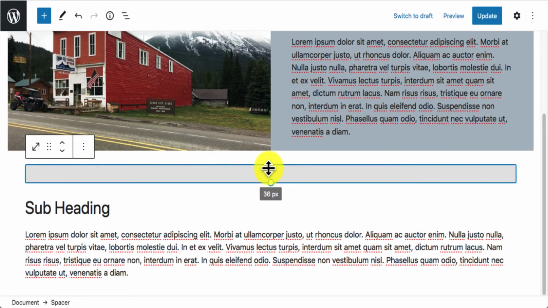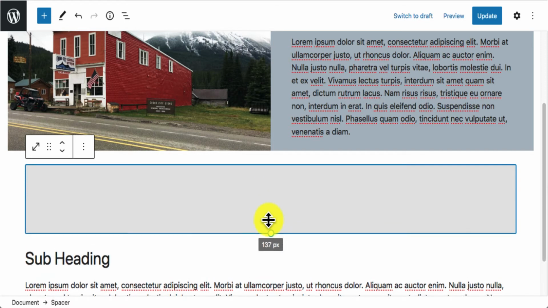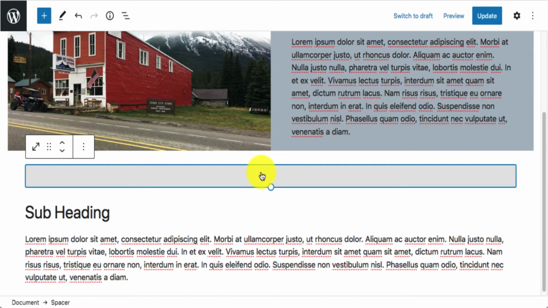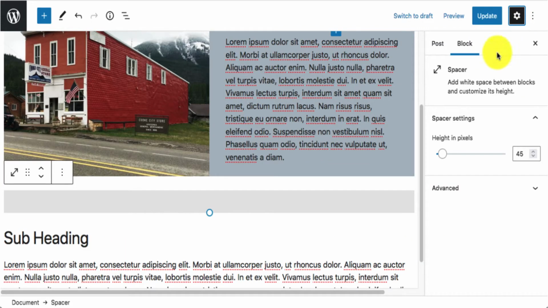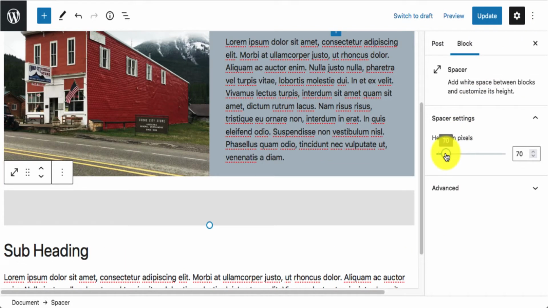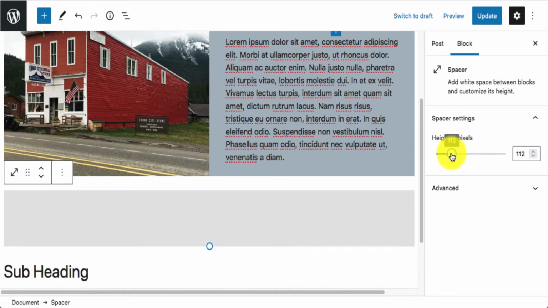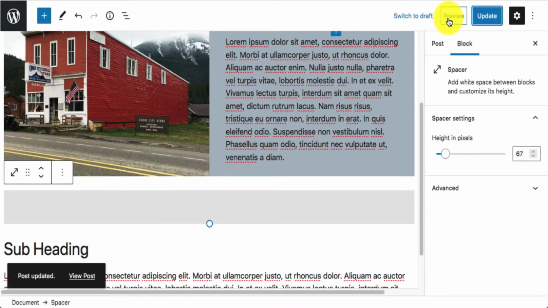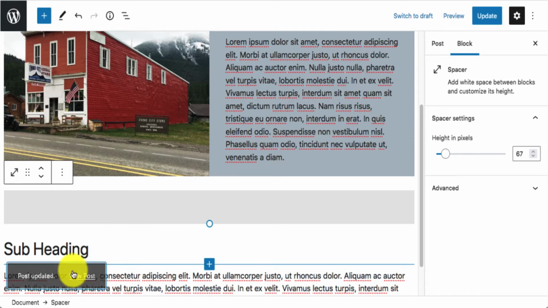All right, so I can control the width like that. I think, well, that seems like an awful lot. I could also do this. So if I go over to the settings for the spacer block, you can see I can do it this way too. And that's all I really can do with this. Let's have a look. I'm going to give it an update, and we will take a look right over here.